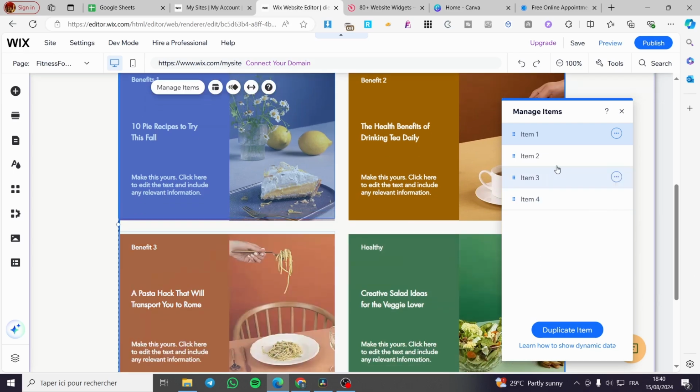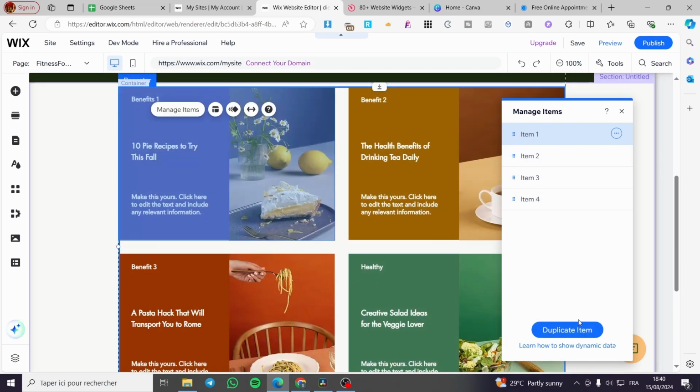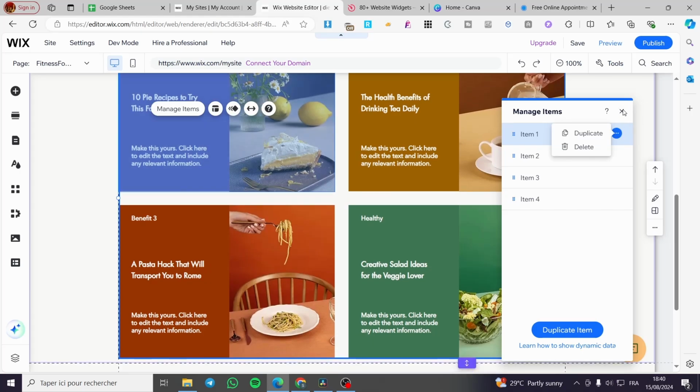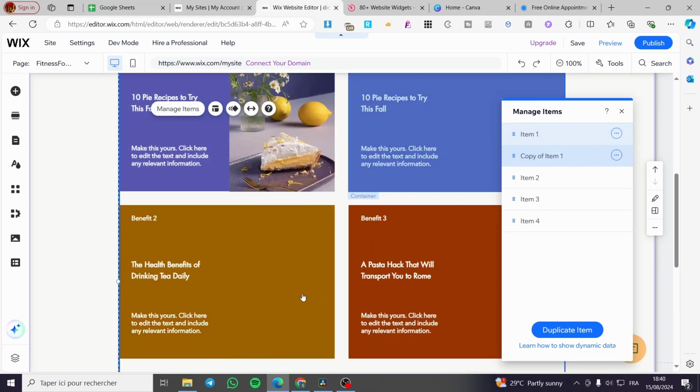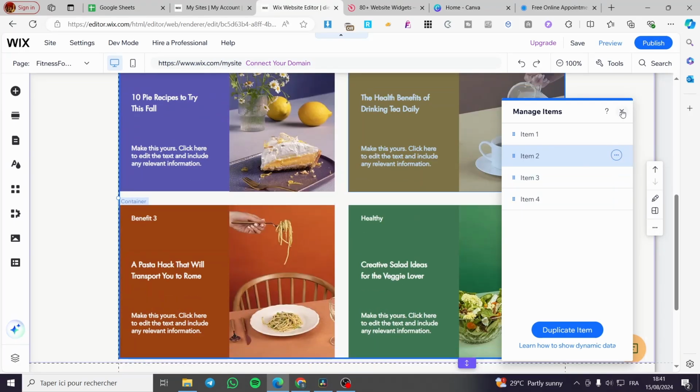You can manage the items. For example, here we have 4 items. You can also duplicate some items, and also you can delete them. So if you want to duplicate, it will add up another item. And if you want to delete it, it is very simple.